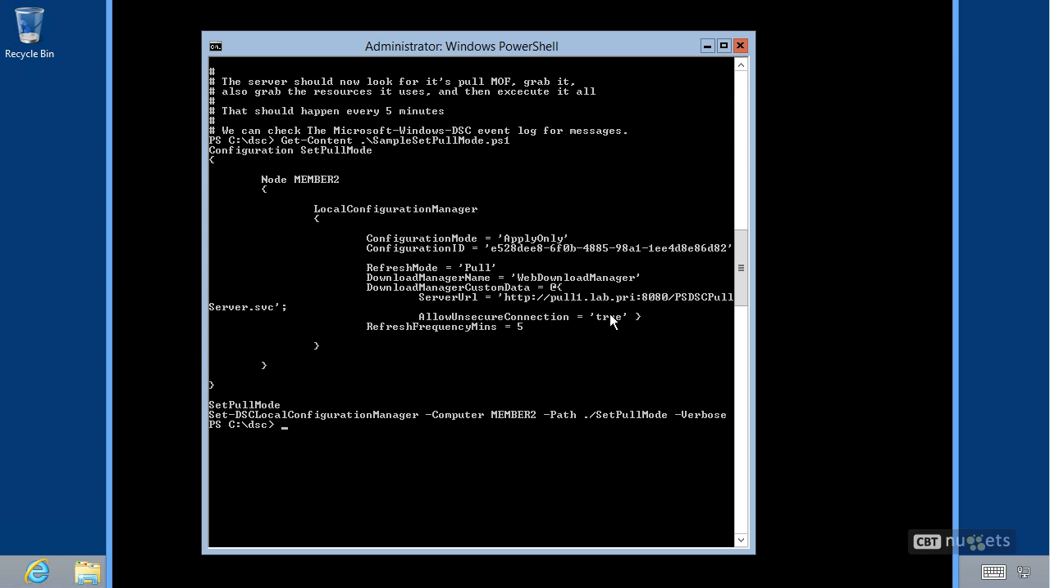The alternative would be false, and then it would need to be HTTPS, which means setting up certificates and all that stuff. I'm also, strictly for the purposes of this being a demonstration, having it refresh every 5 minutes instead of every 30. So it's going to go through and recheck that.